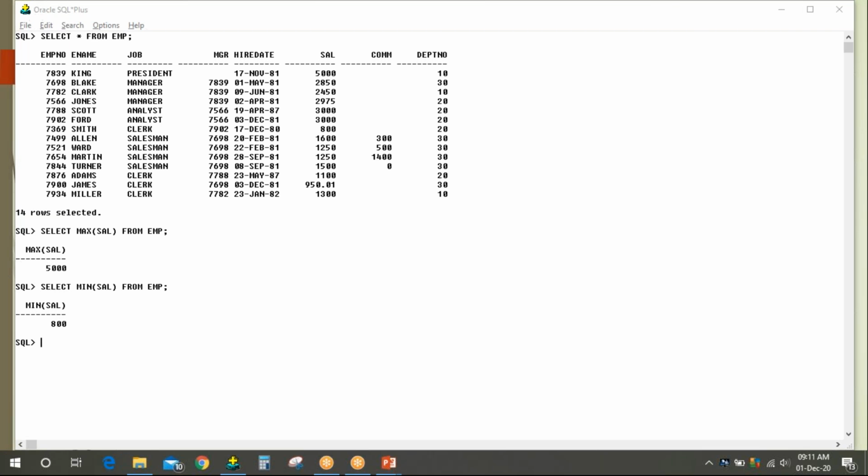Now tell me who is earning. The name of the employee who is earning maximum salary. Please write the name of the employee who is earning maximum salary.